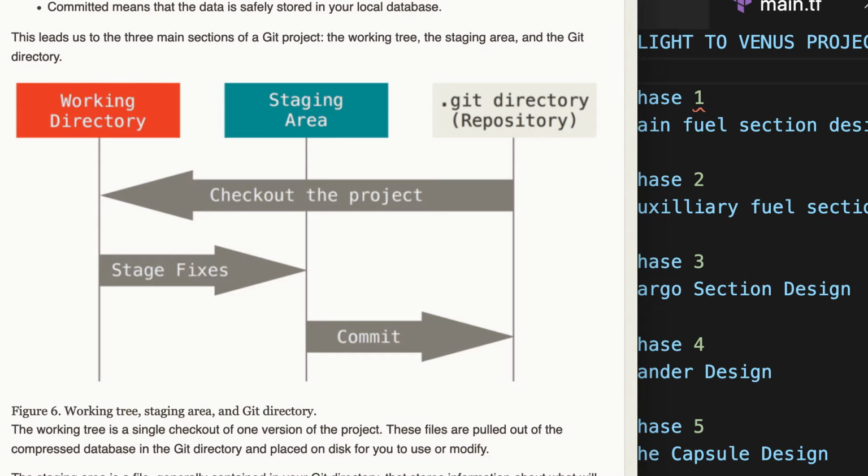And now the way this process is implemented by Git is in 3 stages. Actually, it's in 4 stages, but the 4th stage is just a backup of the 3rd stage.